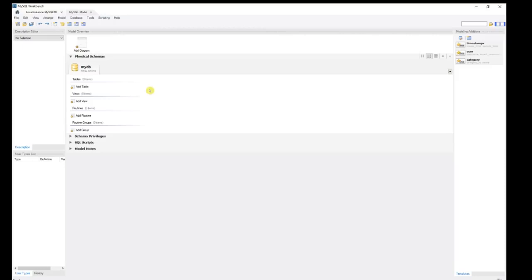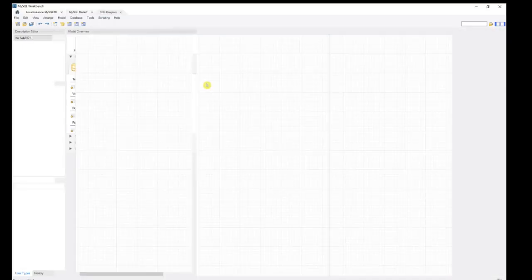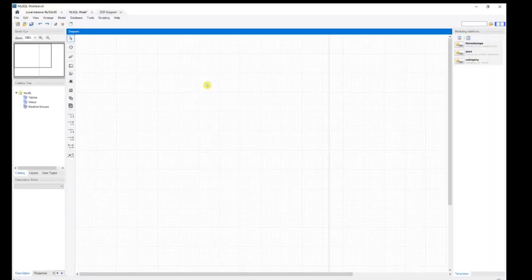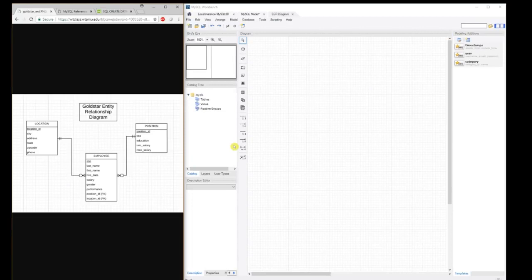What we're going to do is double click Add Diagram, and we'll work on this canvas that's very similar to Lucidchart for actually creating the model. Now here I've pulled up what's called the Gold Star entity relationship diagram. This is an ERD for a company called Gold Star. You can see that they want to keep track of employees, locations, and positions. And each one of these entities has a primary key that's underlined.